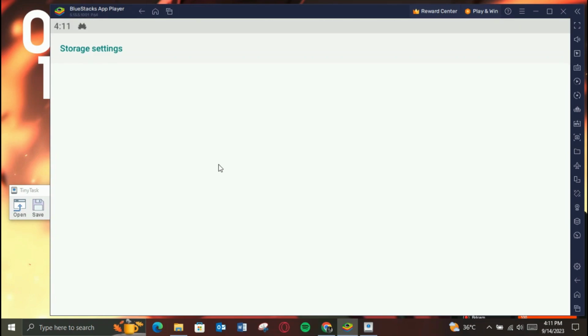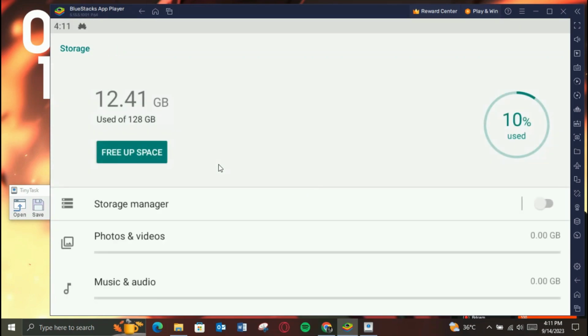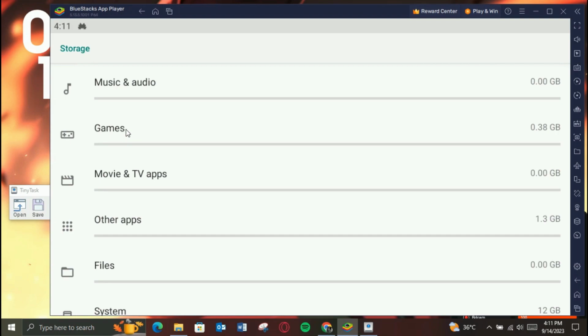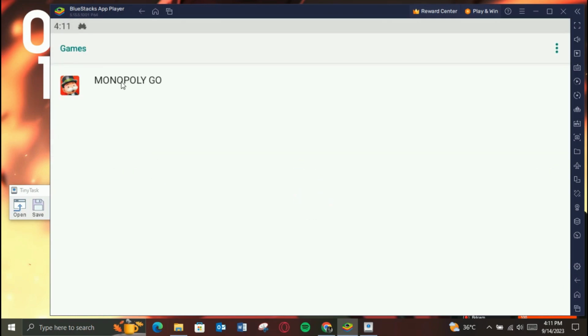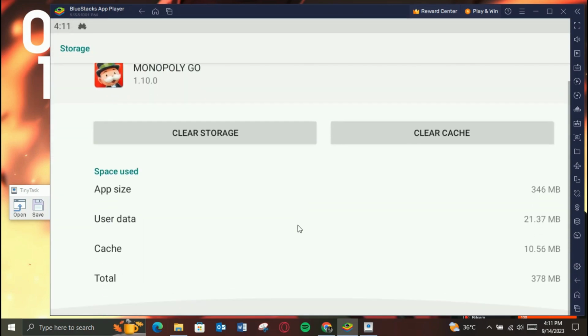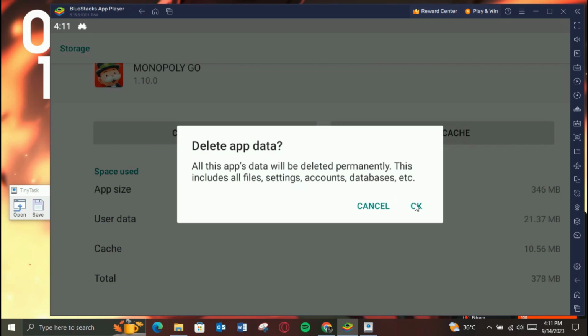Go over to storage and then select games and the Monopoly Go app will be there. Click on it, select clear cache and then clear its data. It will delete all of your account details and log you out of your Monopoly Go account.